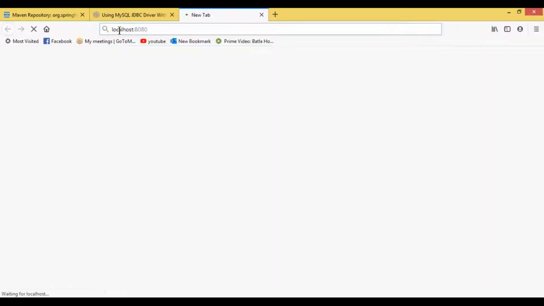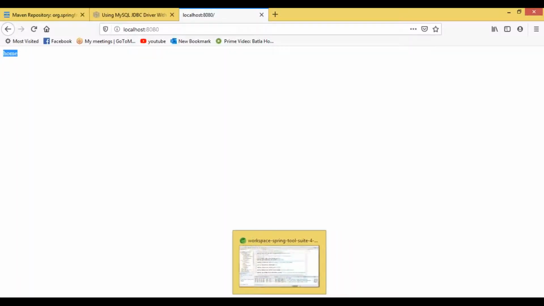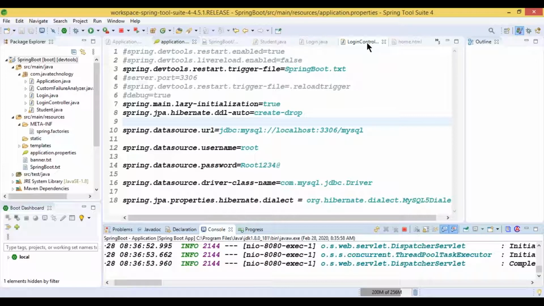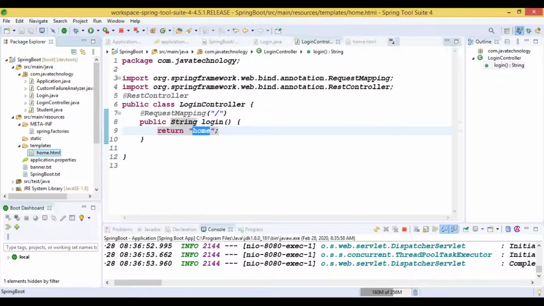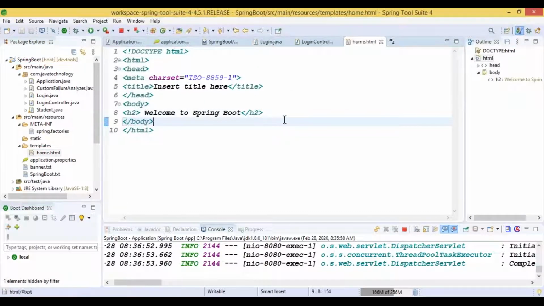localhost:8080. Okay, but it's returning home. But we provided a different message, right? Home is available. Suresh, it is returning only the home string. It is not returning home.html. Yes, yes. View resolvers we have to set in the properties file, I think.